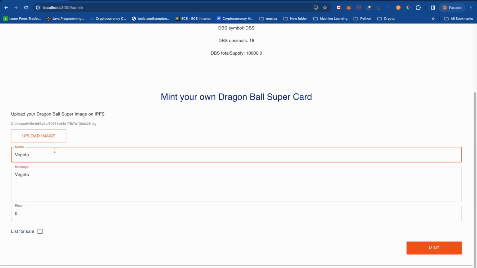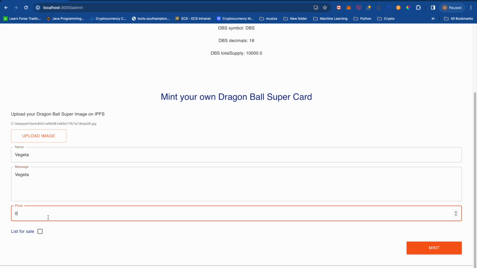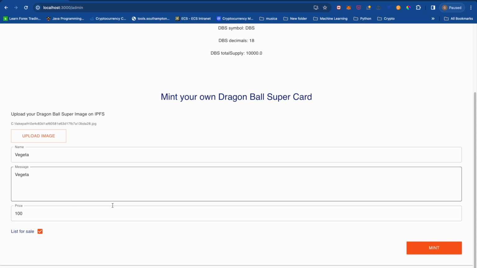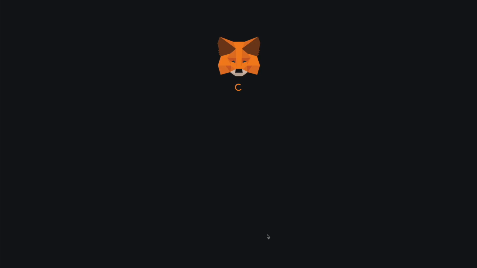We'll just give him a name and a message and say that each of these NFTs will cost 100 tokens. We're going to also just list him for sale immediately. So as soon as we mint the NFT, it'll immediately go for sale. So we'll go ahead and click on the mint button.